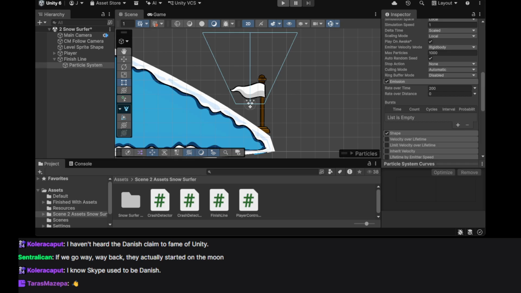That looks great, but I think my particles still last a little bit too long. I want it to be a short explosion, so we can probably reduce something in the inspector called the start lifetime.